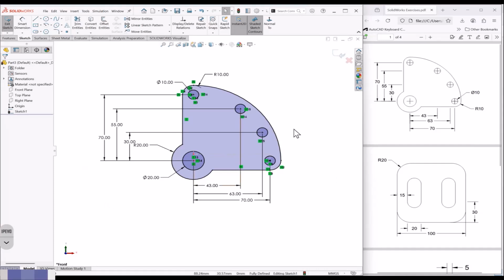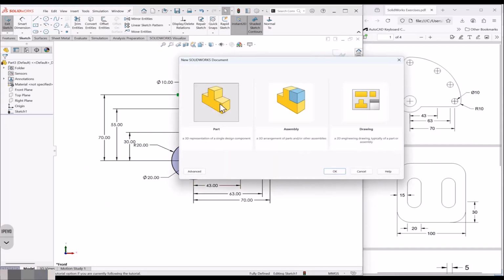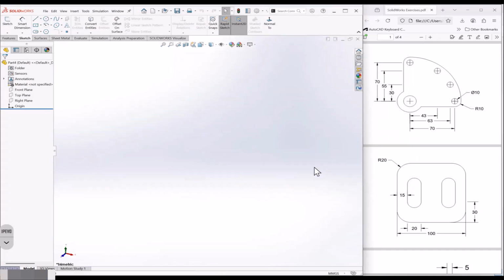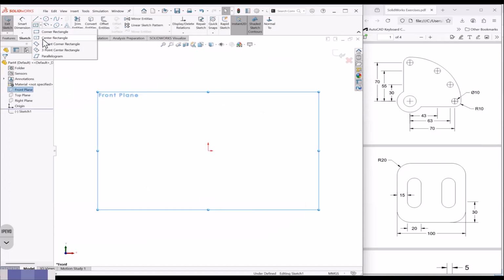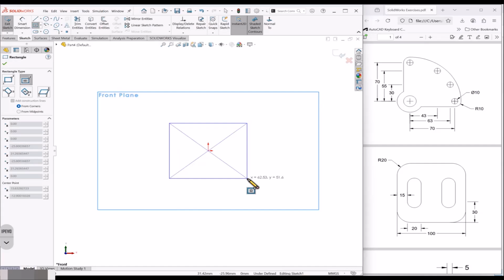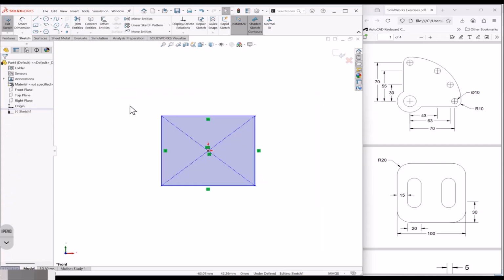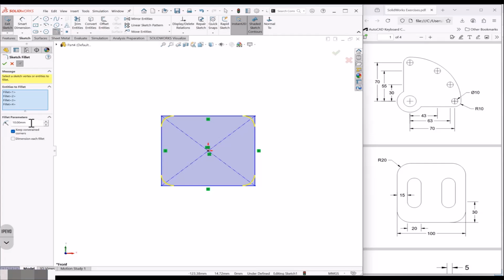Let's make this one. Let's take a new file. Okay. Let's select a plane and we'll make a rectangle. So I'll make it fillet all the sides. We'll take the fillet command, select all of this and make it 20. Okay, so the radius is 20, so I put a 20.